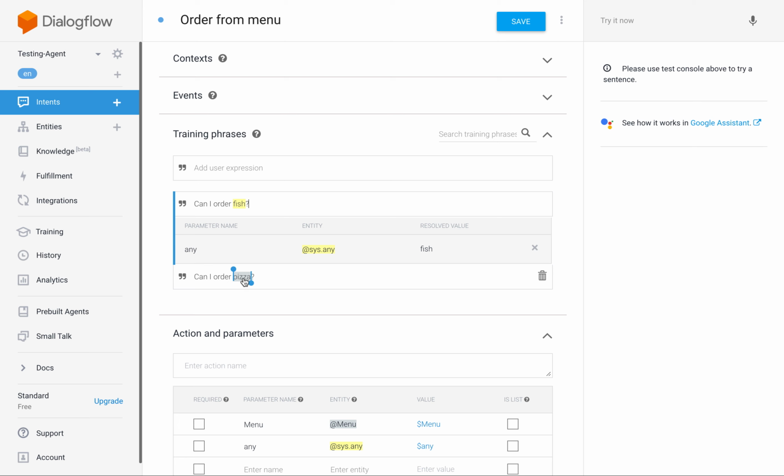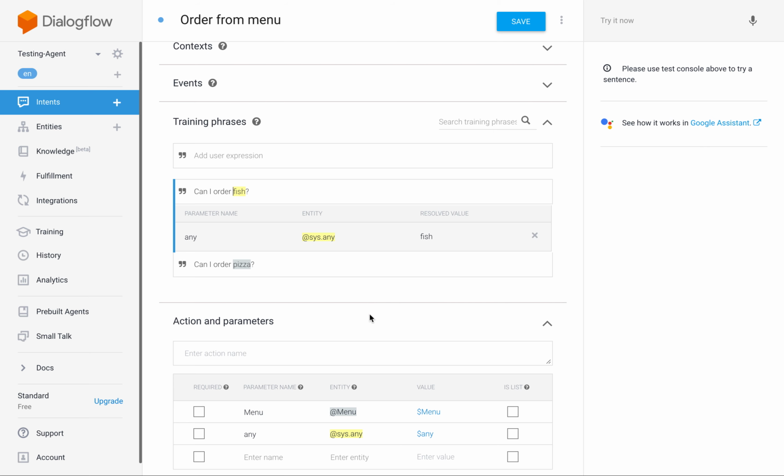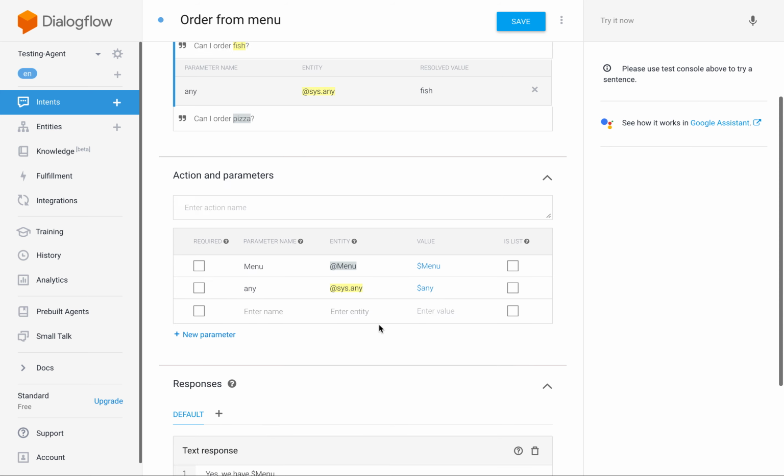So we have identical training phrases for what users might say, but in one case, they might ask for something that is on our menu. In another case, they might ask for something that isn't on our menu. And therefore we can respond to the same phrase or the same question with a different answer.